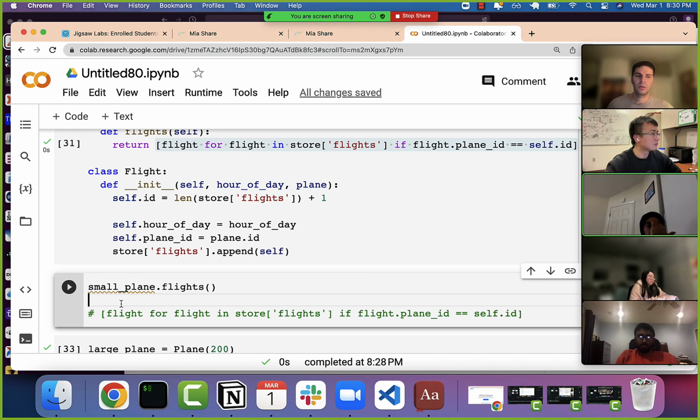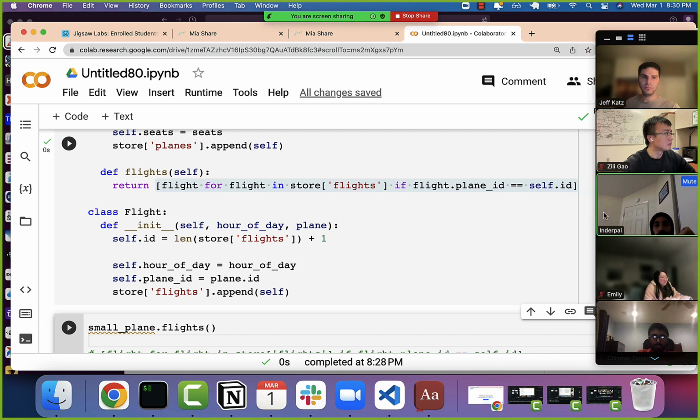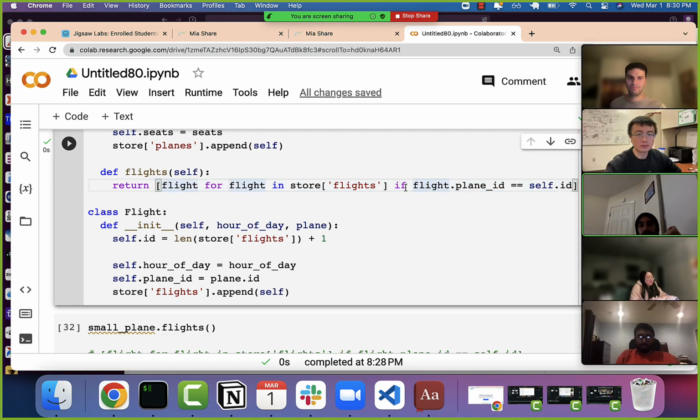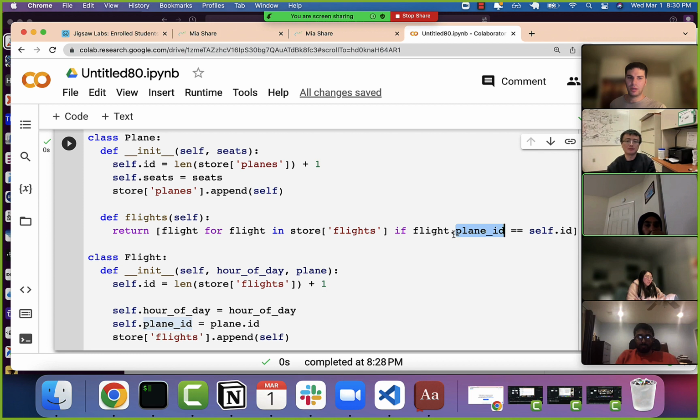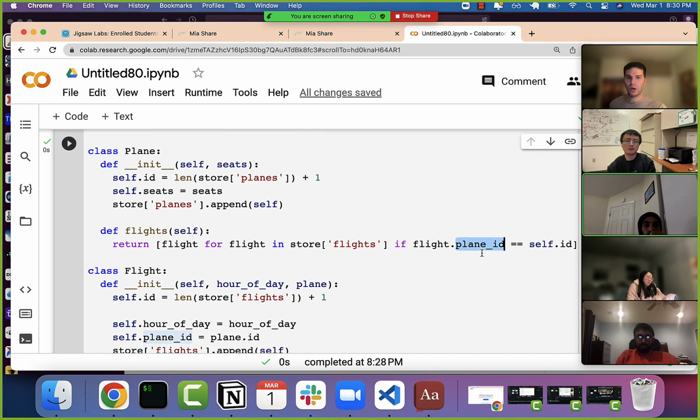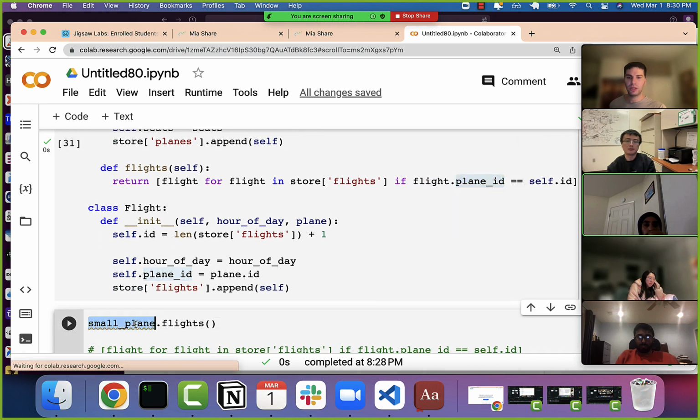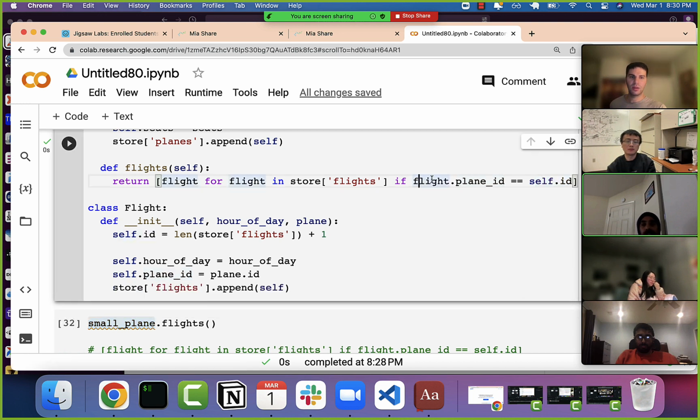I'm just confused about self.id. Like, if flight plane dot plane ID is equal to self ID, but we are not passing that plane over there. How is it getting that self? Yeah, this is a global. You're talking about, we're not passing which plane? The small plane, you mean? Are you talking about this variable? Yeah, this variable, the self.id. Yeah, that's the confusing part.